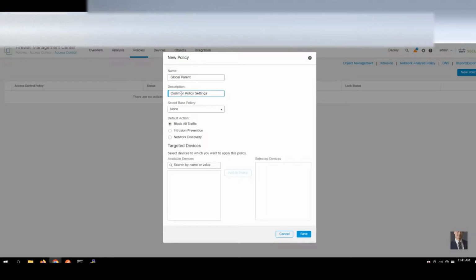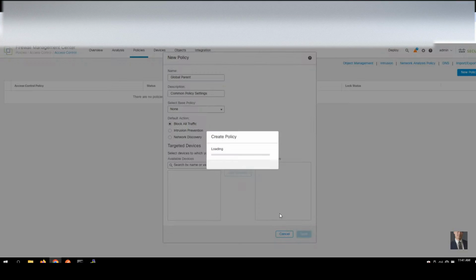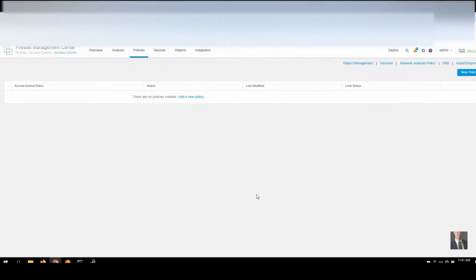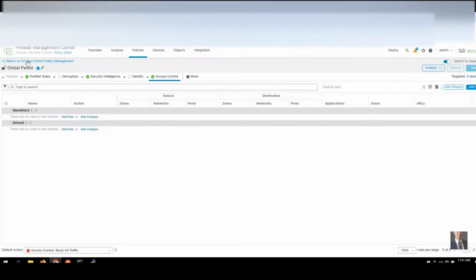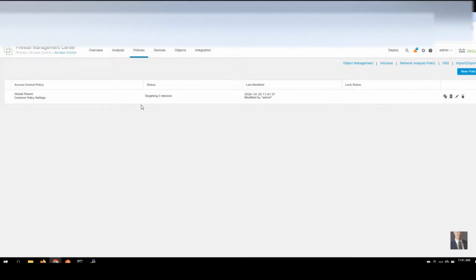So let's save the policy and let's return to access control policy management. Let's create the NGFW1 policy. It's a child policy, so let's create this child policy. This is the policy that will be assigned to our first firewall device. We'll create a new policy.